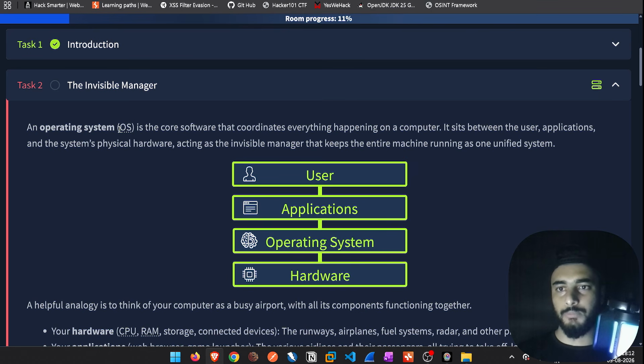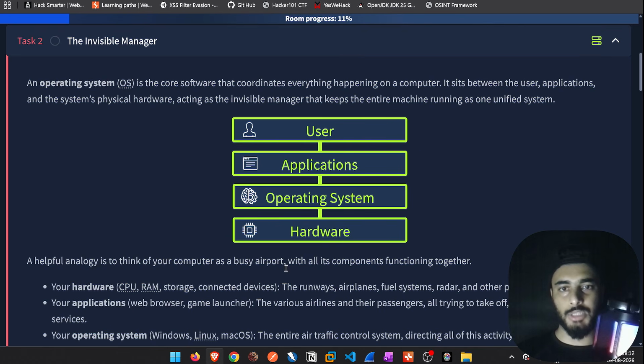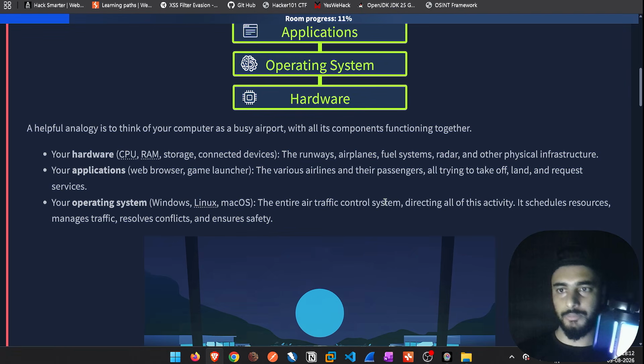An operating system, for short OS, is the core software that coordinates everything happening on a computer. It sits between the user applications and the system's physical hardware, acting as the invisible manager that keeps the entire machine running as one unified system. So this is the diagram: user, application, operating system, and then hardware.